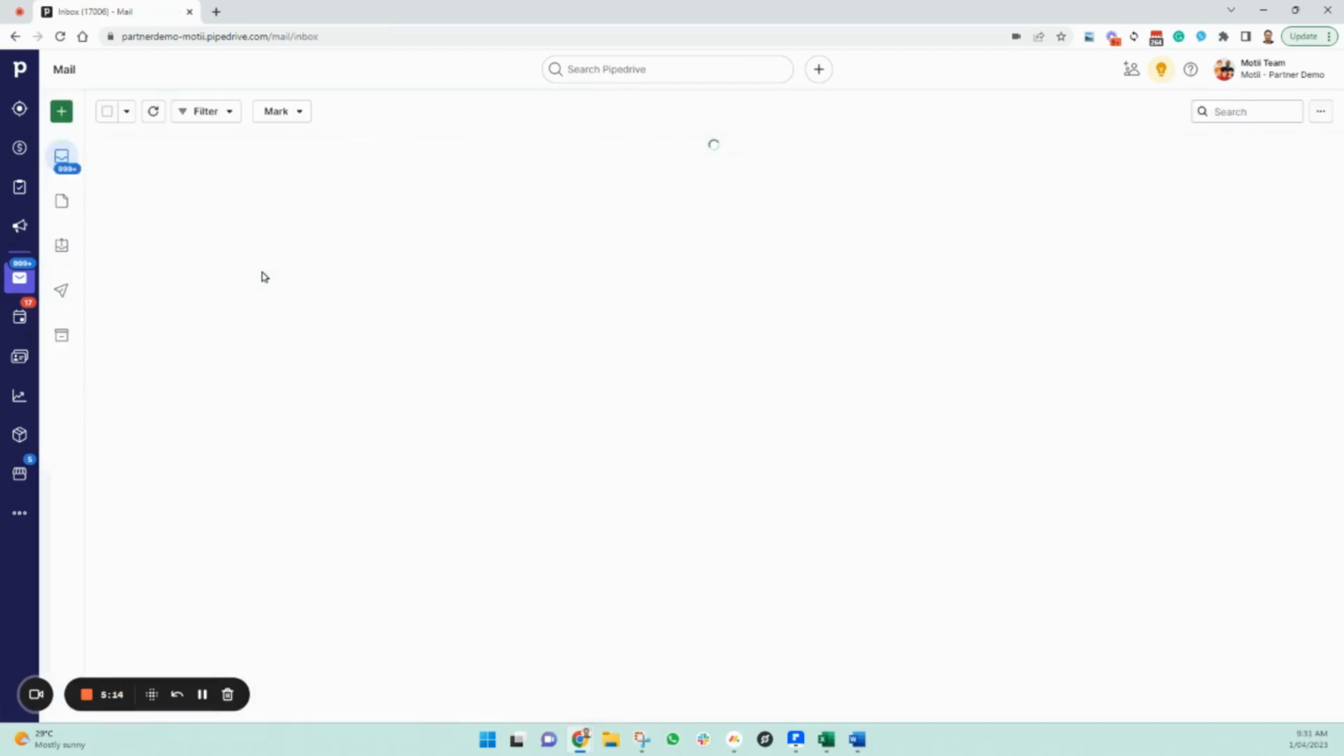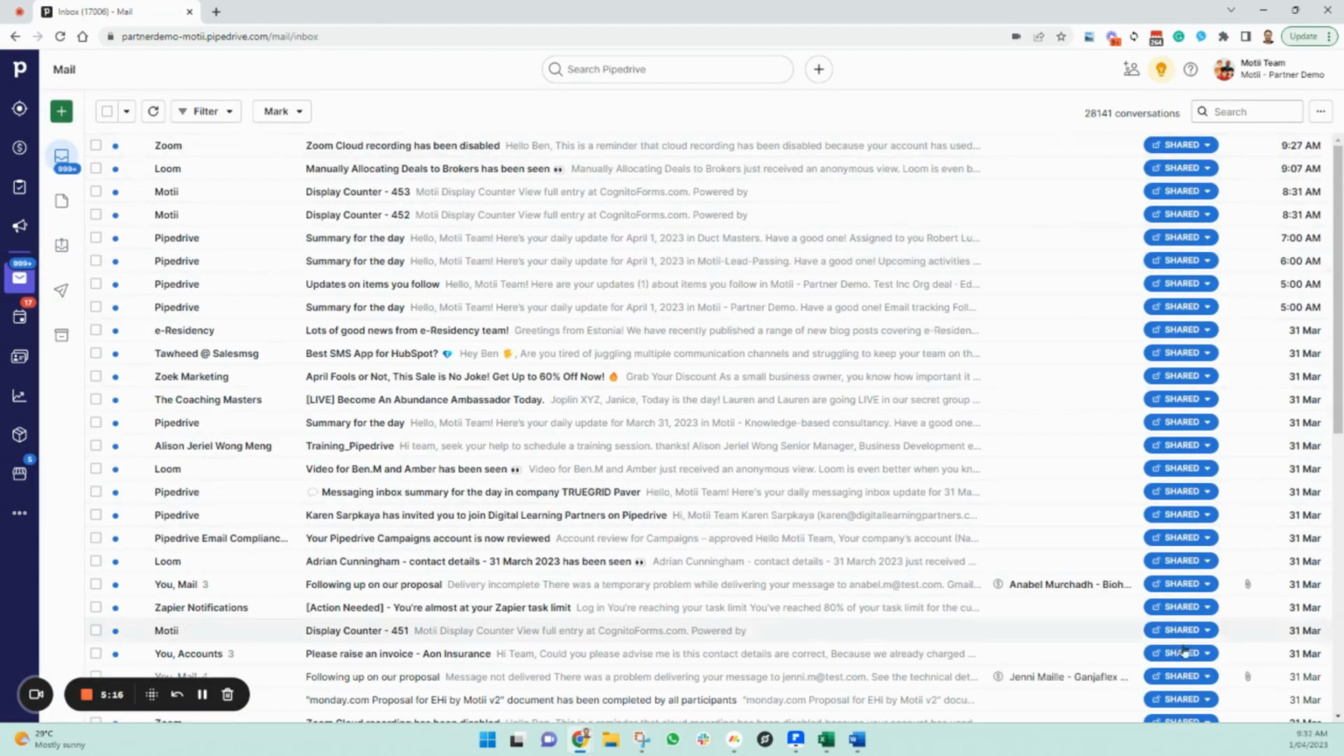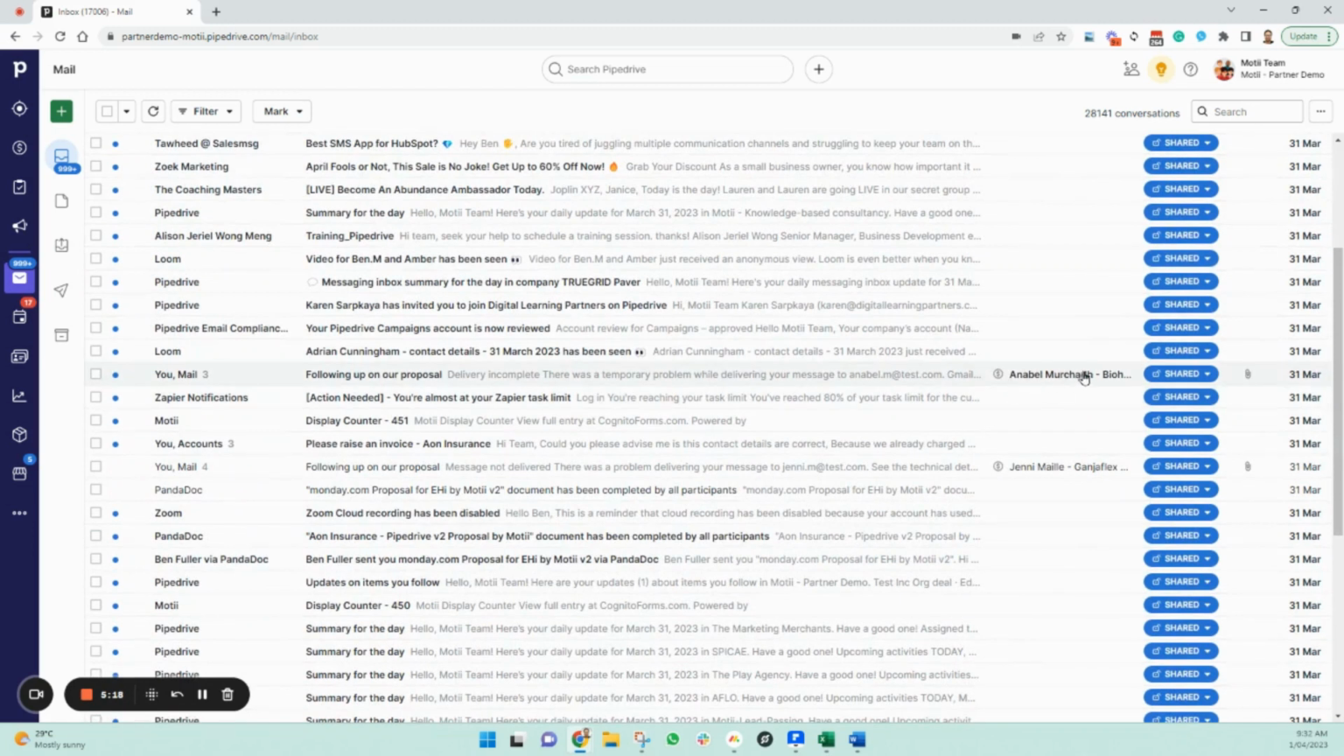Our next tab here is our mail tab. So this is your email inbox. Interestingly, what you can see here is emails that are linked to certain deals within the system, and also the status of those emails within the system.